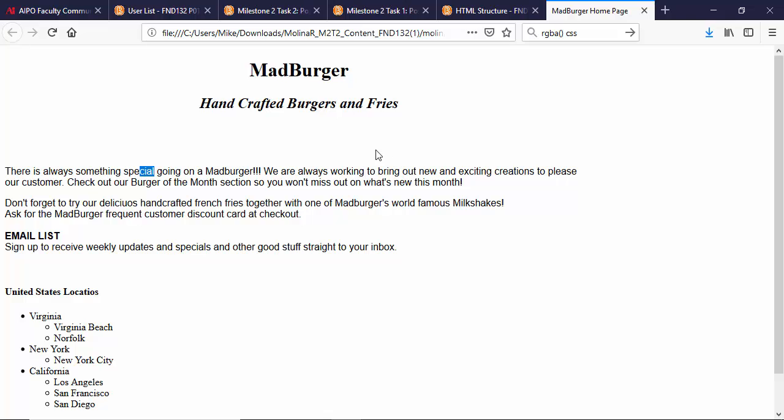So, handcrafted burger and fries. Love that little slogan up there. But make sure you use handcrafted correctly. In one place you have it as one word. Here you have two words. So make sure you keep it consistent on that.